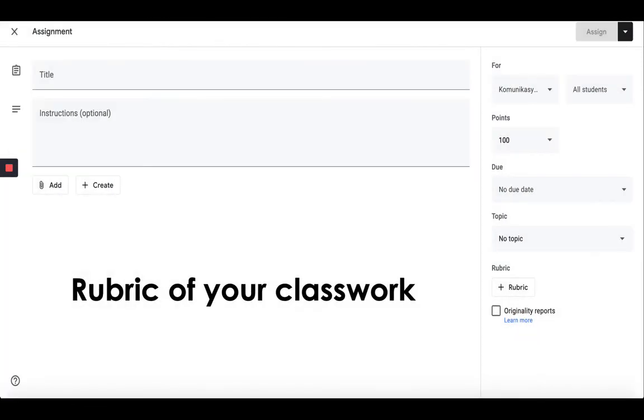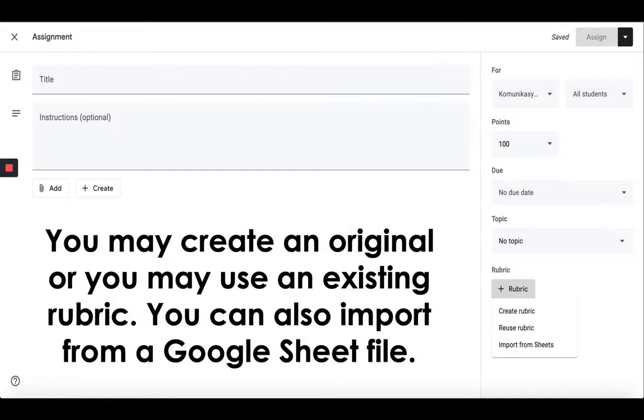You can also evaluate your students' output using a rubric. You may create an original rubric, or you may use an existing rubric through the reuse post feature of the classwork. You can also import pre-made rubric from a Google Sheet file.